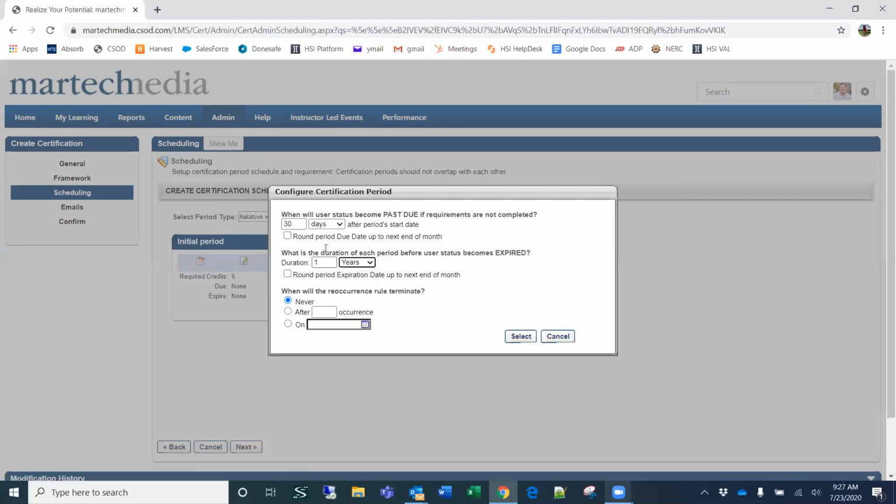And so if the user hasn't completed this within 30 days, they'll become past due, and this is going to renew every year. Does that make sense? Yeah.